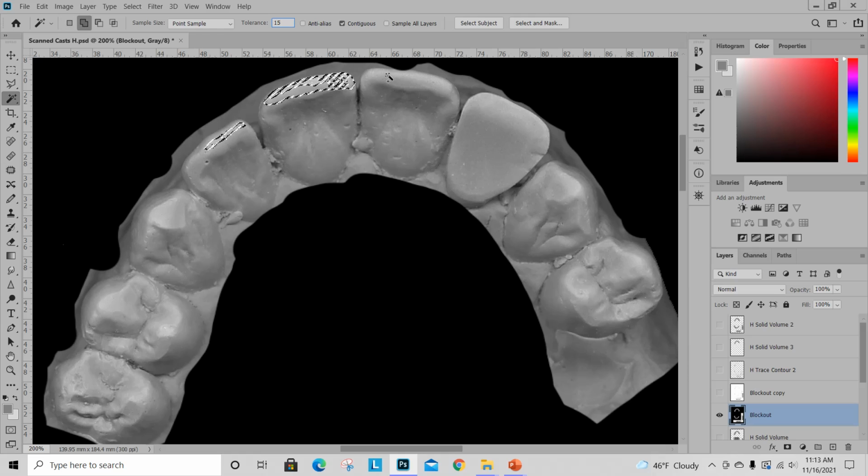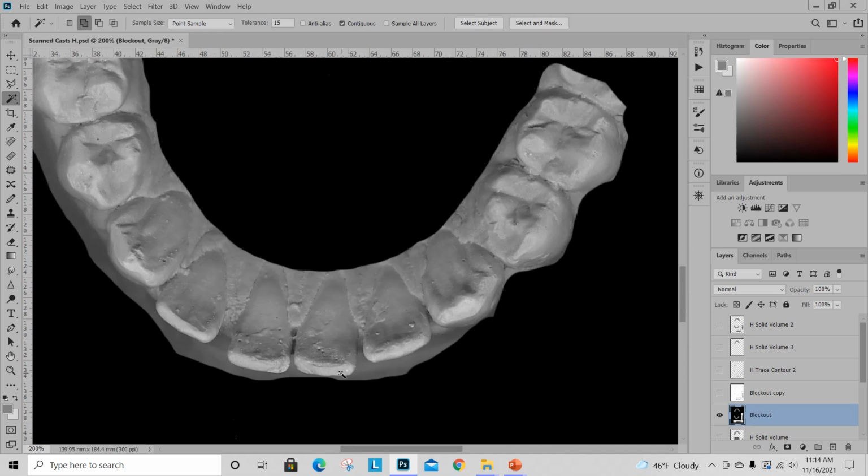So let's try 15, and I'm going to hold the Shift button down again, and click on the incisal edge. That's a little bit better, so I'm going to leave it at 15, and now I'm just going to keep holding my Shift button down, and keep clicking on areas of the teeth that I think are the biting surface, the portion of the teeth that maybe made the mark or the bite mark. And we're going to do that all the way around for all the teeth that we think participated.